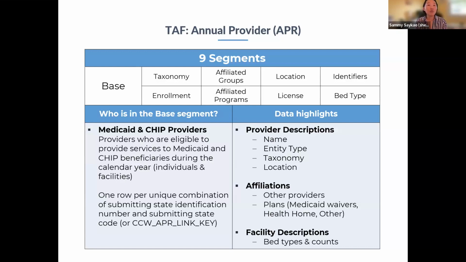But the annual provider file is the file that contains information on Medicaid providers. So this can include group practices, individual providers, and facilities. There's demographic information on the providers: name, entity type, taxonomy, location. You can also find information on who they're affiliated with. And if they're a facility, you can get information on bed types and bed counts.